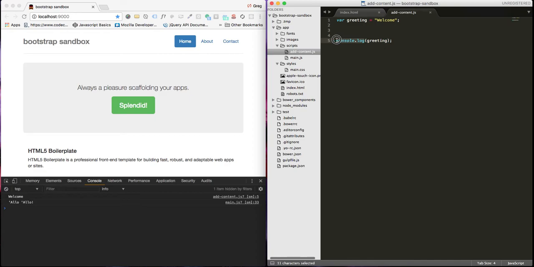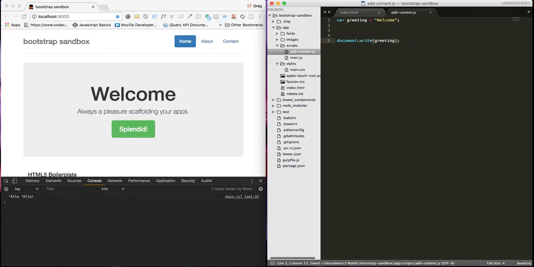So I'm going to use document.write and save that. And now you can see welcome is here in the H1. Now let's make that change depending on the time of day.